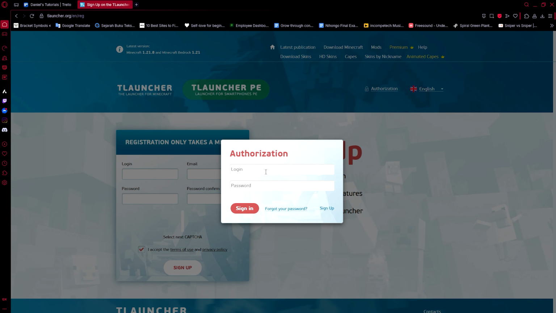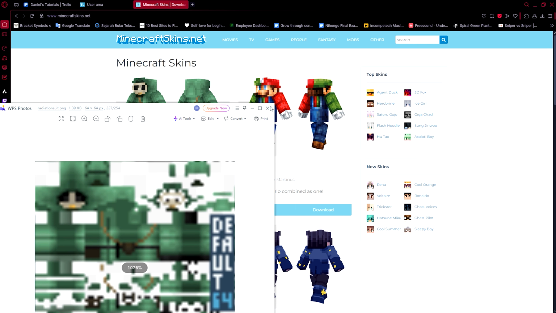Click on download, and it should download the PNG file. A skin file should look like this. It's quite a mess, but it's really just like that.